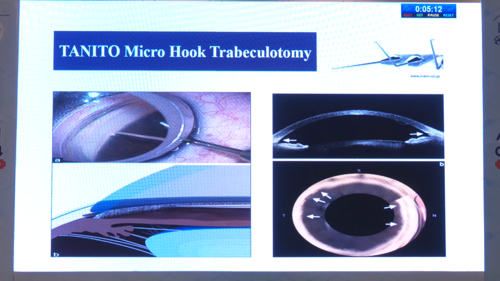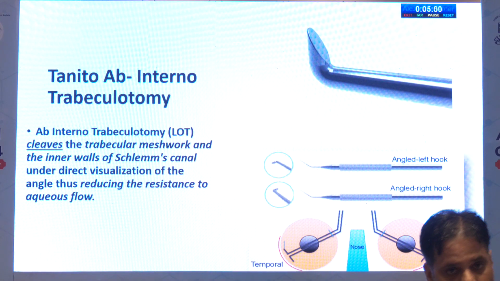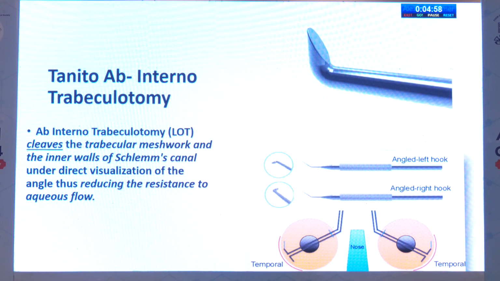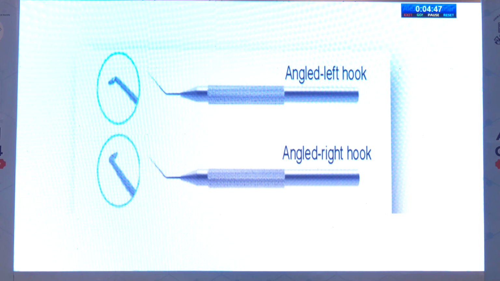So now coming to the first procedure, Tonito microhook trabeculotomy. These are simple instruments, Sinskey kind of instruments. So what do we do within this procedure? In this we cleave the trabecular meshwork and inner wall of Schlemm's canal and make a direct communication between the anterior chamber and the collector channel. These instruments are right angle, left angle, and there is also a straight one.